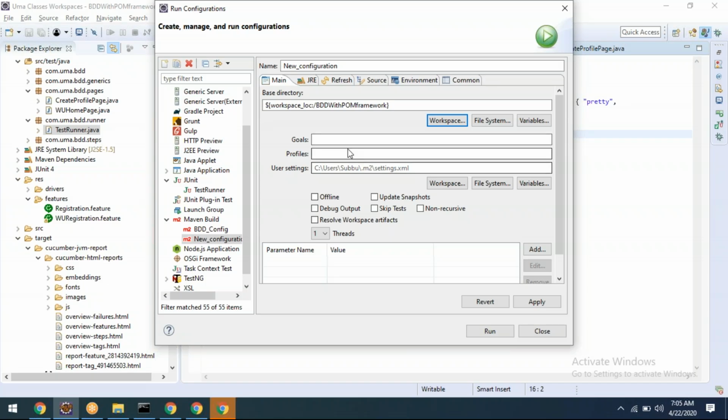Then okay, what is the goal? In the command line what we are doing, we are giving mvn clean verify. But in this one we should not give the Maven, because we are running Maven here, hence we don't want to give that. Getting my point? Verify is fine.